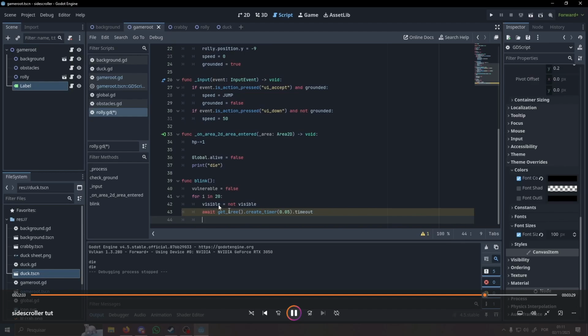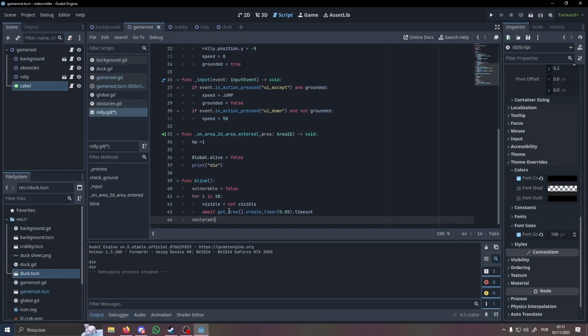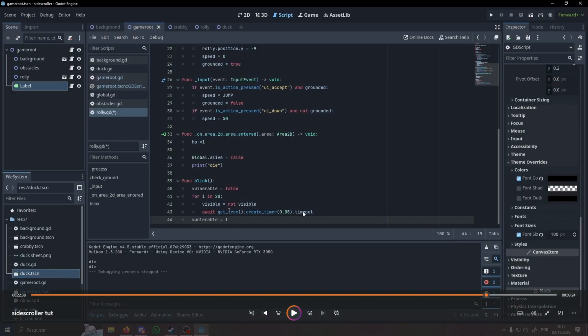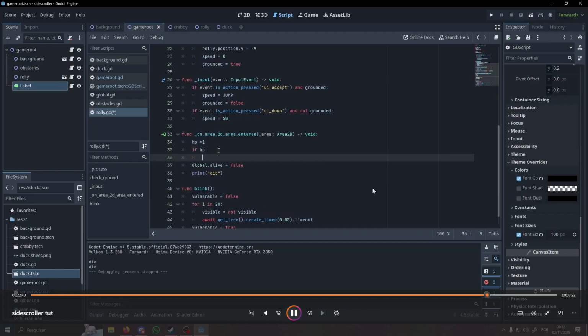This visible equals not visible, meaning it alternates between being visible and being invisible. Since we're repeating it 20 times, and it's an even number, it becomes visible at the end. And here, after awaiting 20 times 0.05 seconds, that is like 1 second, I think, we make it vulnerable again, so it can take damage again.